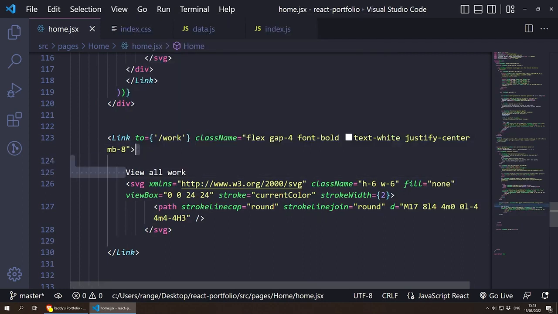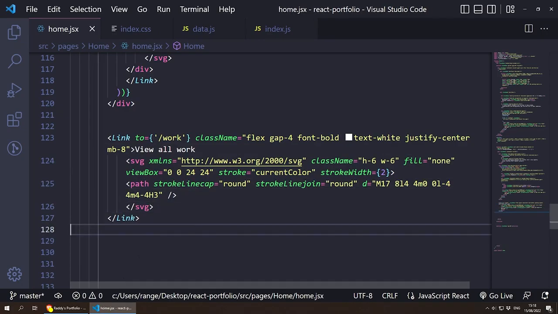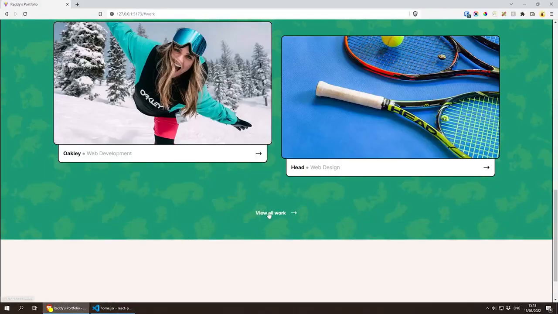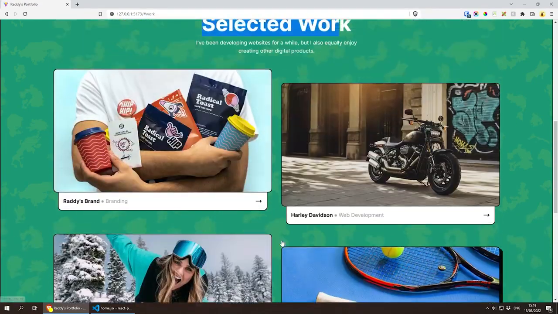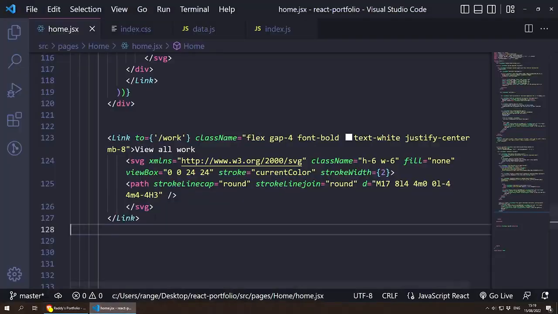Save this, it looks very messy. Okay, save this, let's go back. And as you can see, we have view work. I'm not going to do a hover on this, and potentially we might need to make this a little bit bigger because it's kind of hard to see. Maybe this could be a little bit bigger.